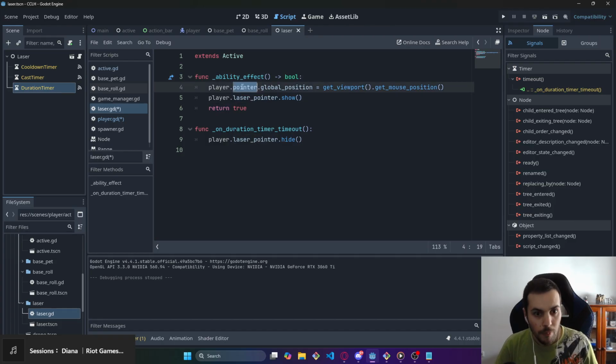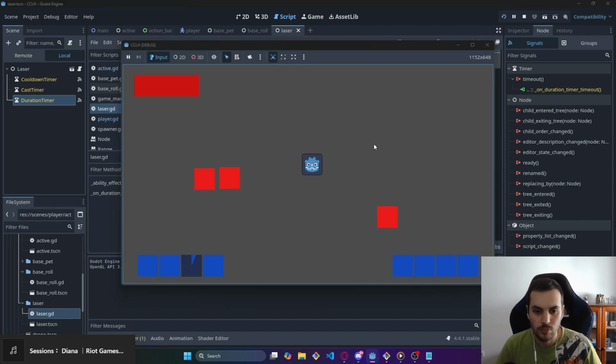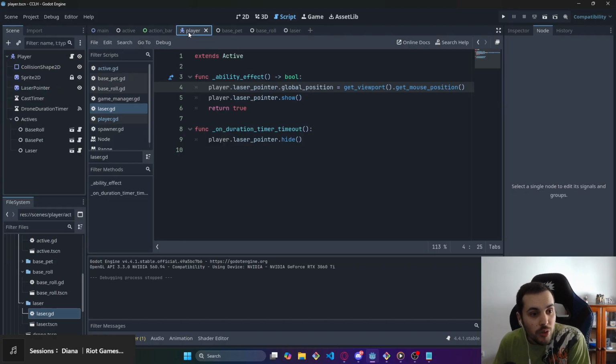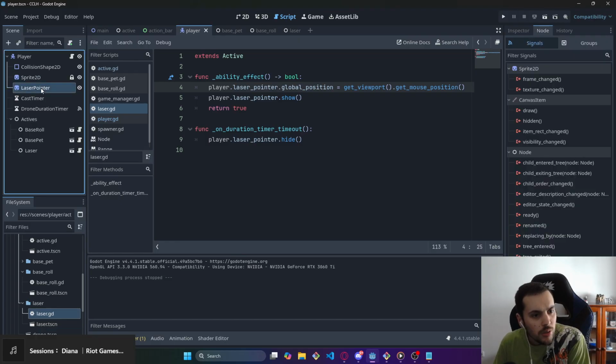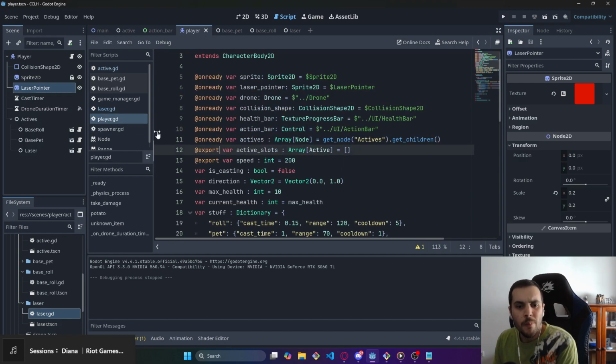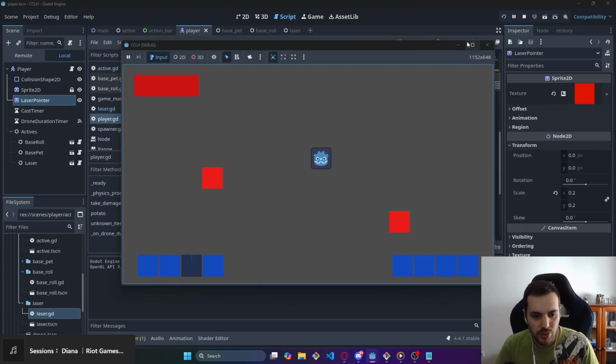Wait, what? Where is the laser pointer? Anybody tell me where the laser pointer is, please? Oh, I deleted the laser pointer from the player. No, I did not. It's here. And what am I saying? I'm calling the right thing. It puts that on cooldown.